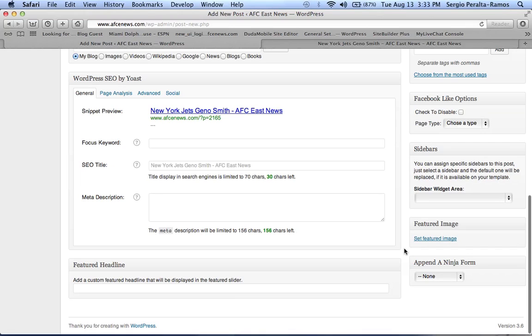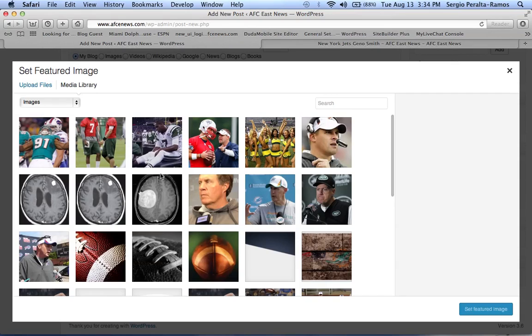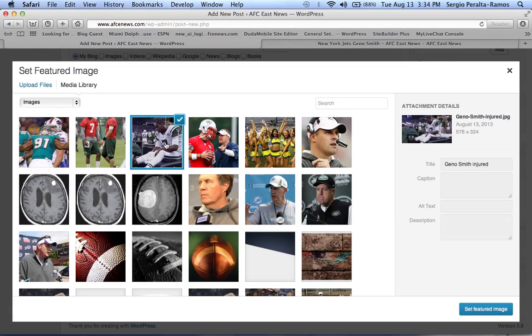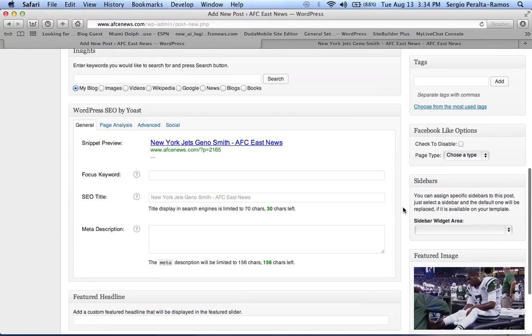Now for the featured image. A featured image is the image that goes in the slider up front and it goes on top of the article. If you like an image to go on top of the article, you can set a featured image. Click on here. You can upload the file or take it from your media library. So let's take this one from the media library so you can get an idea and click Set Featured Image.